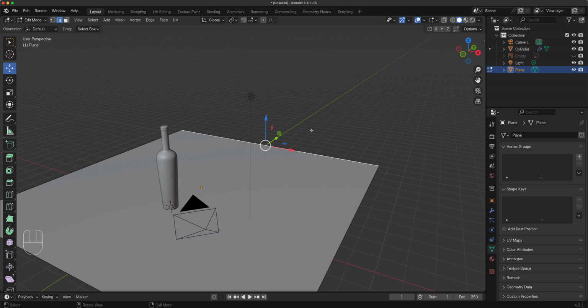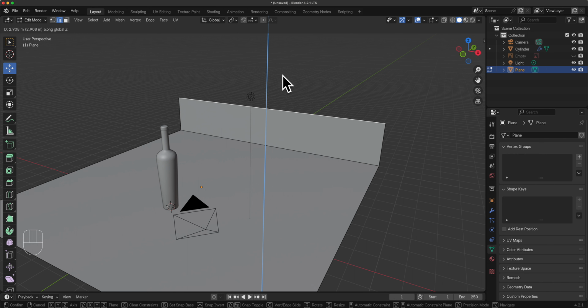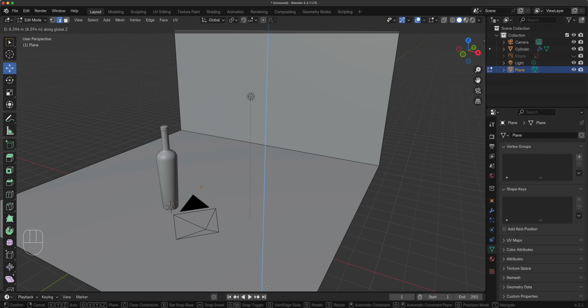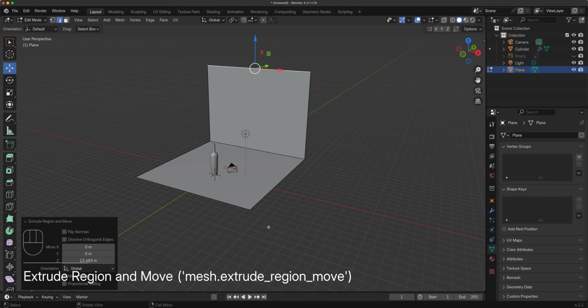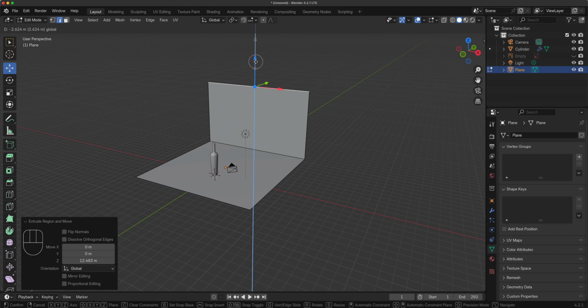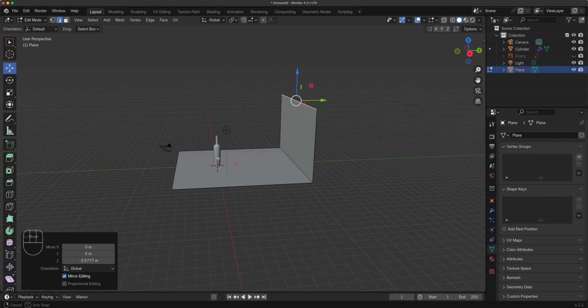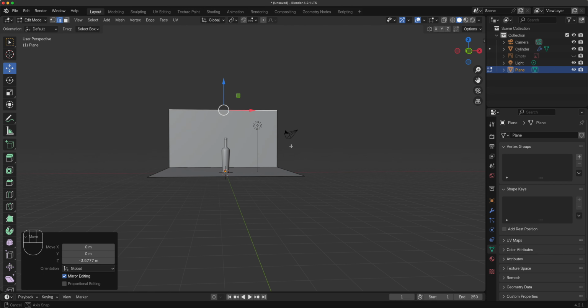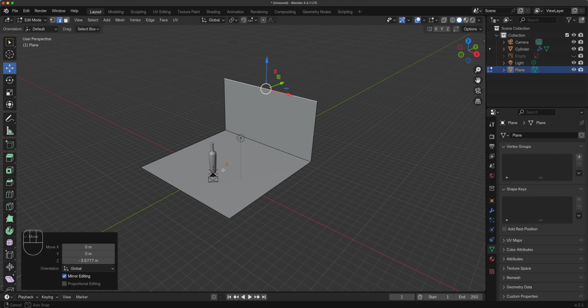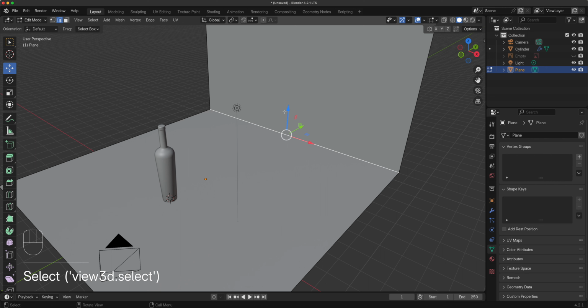So if you press E to extrude and then add Z axis after that before you move the mouse, then when you move the mouse, no matter what you do with your mouse, it can only go up straight along the Z axis. So that's how we, in a way, can make sure that we are only extruding straight up. Okay, make it as high as that because we do want to use it as a background right there. Now we need to create the cyclorama or the endless background.